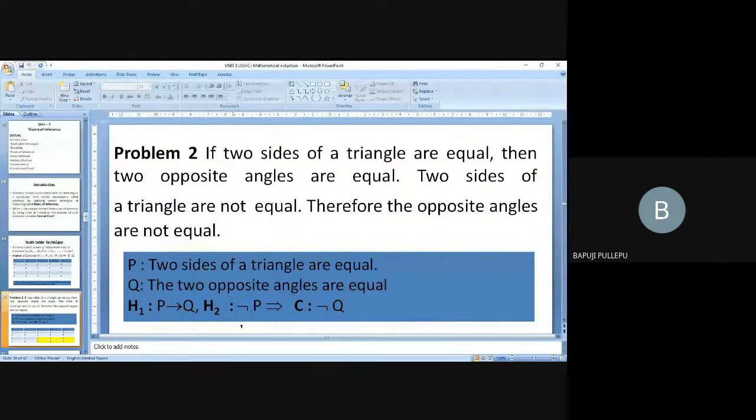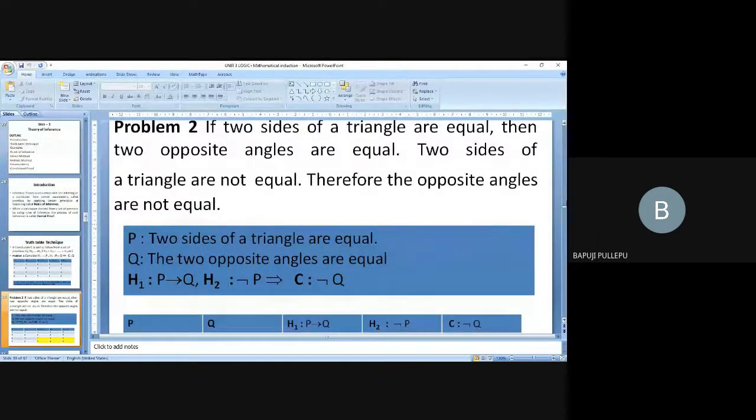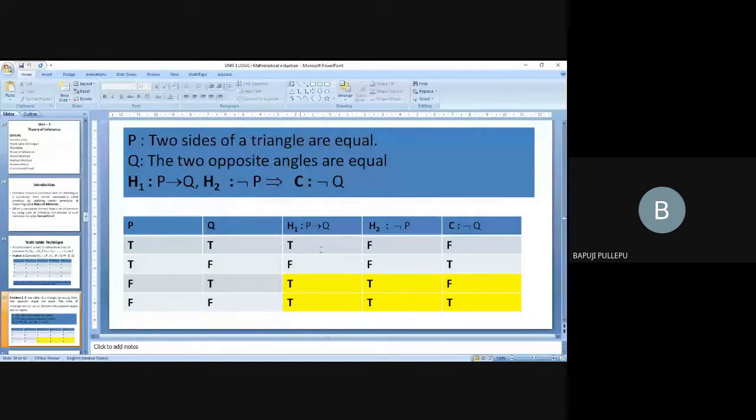So H1 is P implies Q, and H2 is not P. The conclusion is not Q. If this fails, then this also fails. Now using the truth table you can find. P, Q, you know. P implies Q, how will you find out? P then Q, what is the rule? How will you write the truth table?